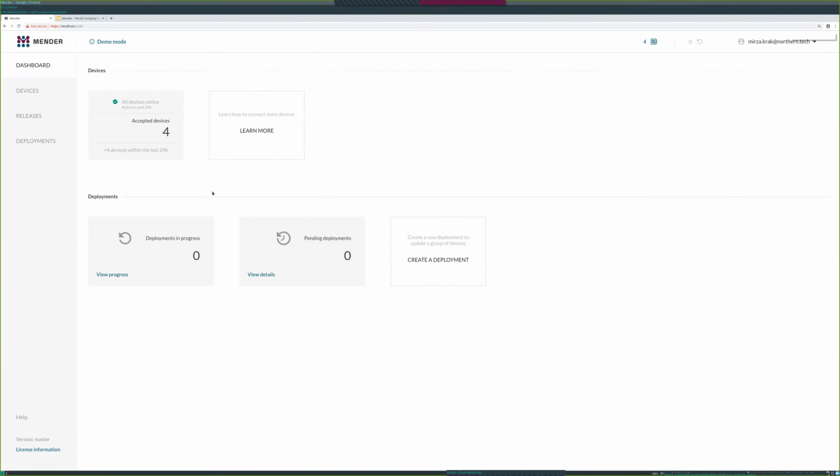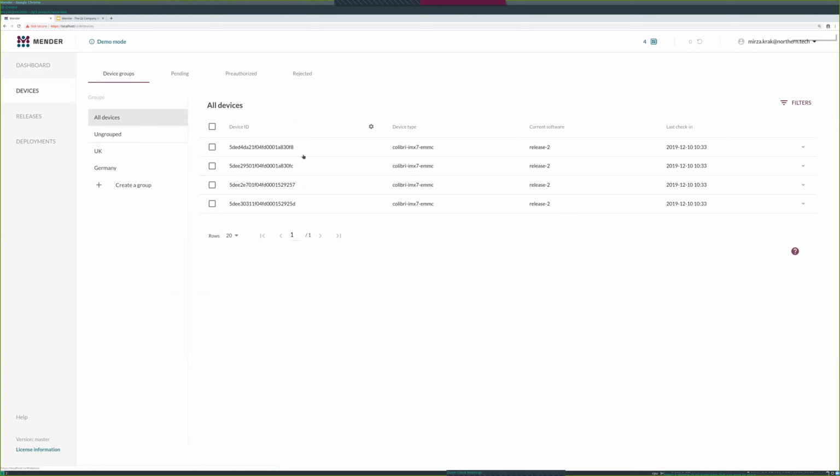So this is the landing page of the Mender management server, where you get an overview of what's going on right now. As you can see, I have 4 accepted devices in my environment, and I don't have any deployments in progress right now. There is a devices tab. So here I can see the devices that I have connected to my environment. I have 4 devices connected on my local network. The server is actually running on my PC. And these devices are connected to my server.